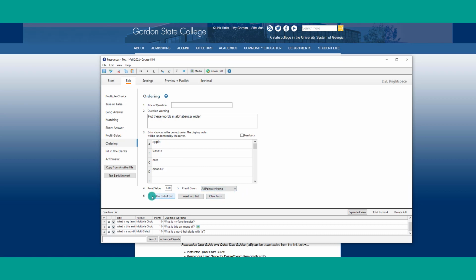Then I'll add that to the end of the list. Also notice if you want to, at any point, change the point value on these, you can do so here, or you can just wait till you have it in D2L. So we'll add that one to the end of the list.